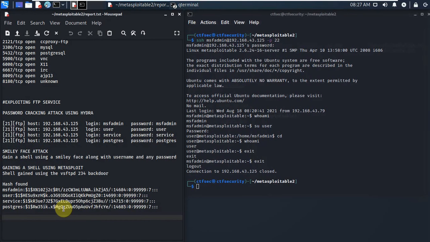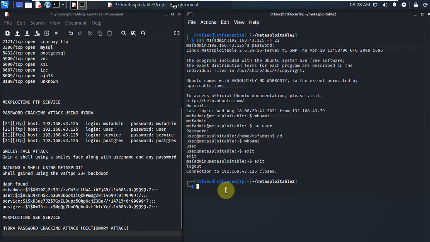On our report, we have exploiting SSH service, and the first is the Hydra password cracking attack, or you can call it a dictionary attack. We're going to be using Hydra to perform this attack.